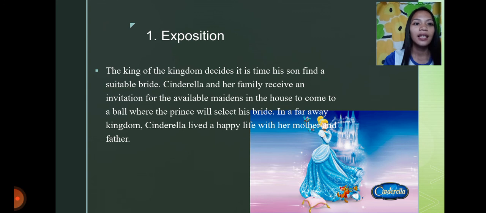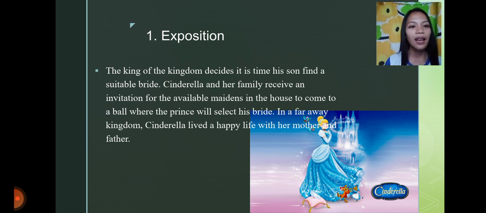So in the activity, you have watched the story of Cinderella. So let's identify the exposition, the rising action, the climax, the falling action, and the resolution or denouement of the story. So, Miss Giselle, please read it for me. Okay, thank you, Miss Giselle.